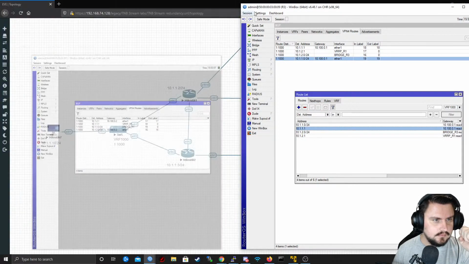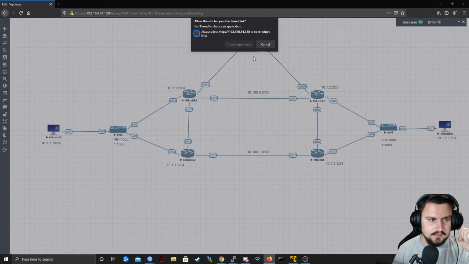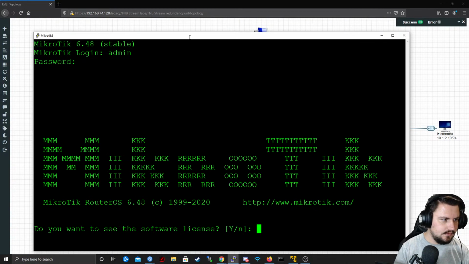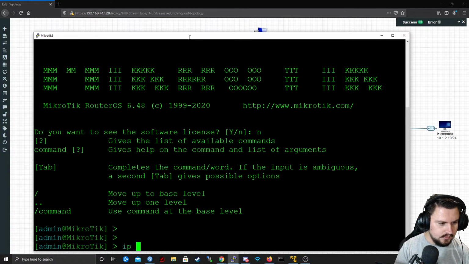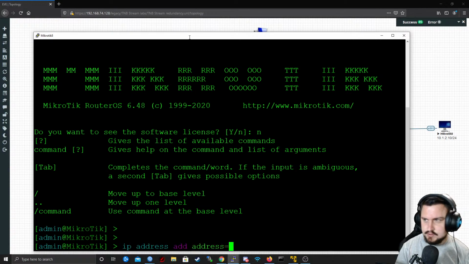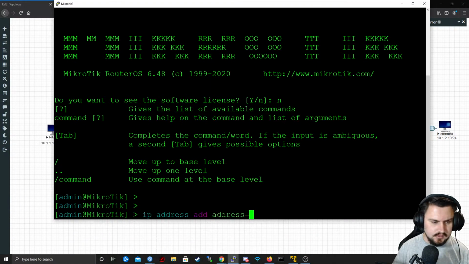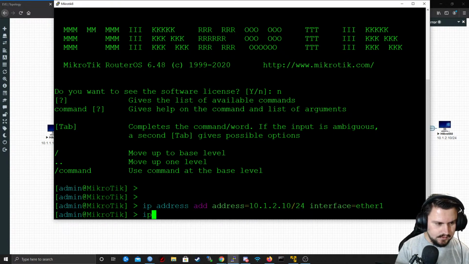So I think what I just want to do is quickly get onto this other client MikroTik. Admin, blank password. IP address add address, and this was what? 10.1.2.10, I think. 10.1.2.10/24 on ether1. IP route add destination 0.0.0.0/0, gateway 10.1.2.1.